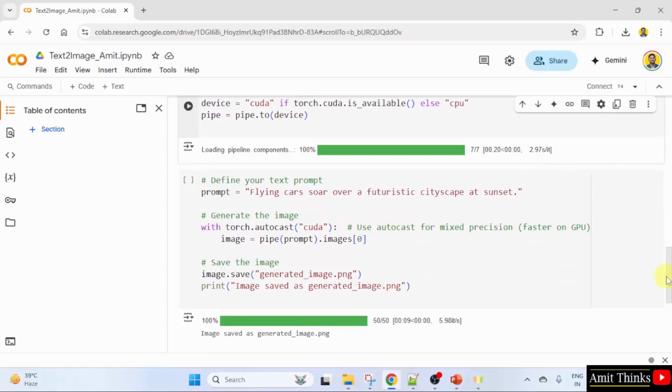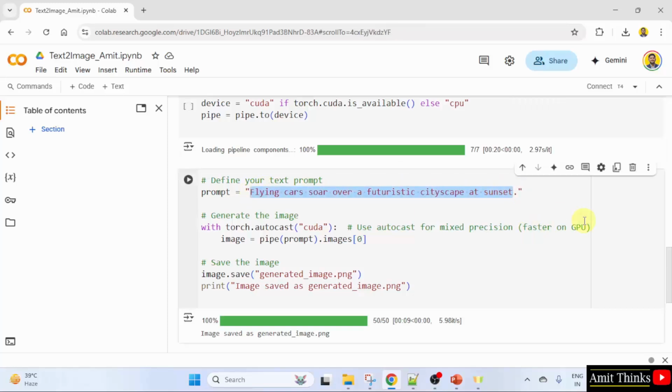Now generate an image from a text prompt. Easily generate an image by passing a text prompt to the pipeline. Here is a prompt. Flying cars soar over a futuristic cityscape at sunset. The following will generate the image. Okay. Here is our image.